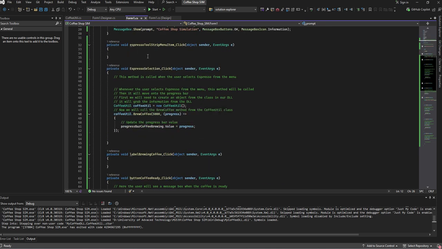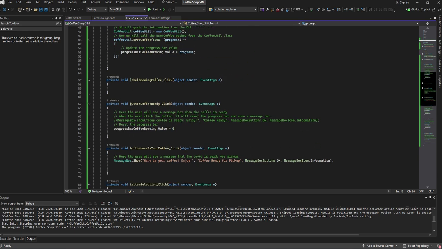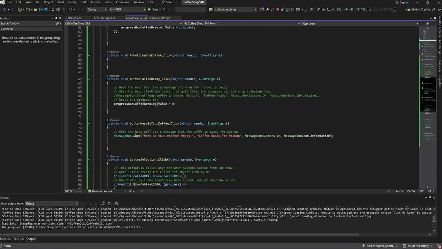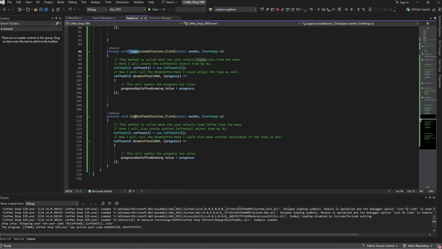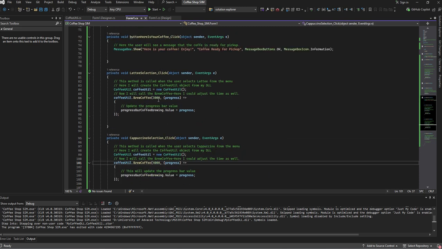I'm going to skip the button one because it's pretty easy from there. Whenever the user clicks an espresso, let's say from the menu, it will be called and move into the progress bar. Then I'll be able to create an object from the class or DLL. It'll grab the information from the DLL and put it into the brewing coffee inside the progress. This same scenario will go for the latte, the cappuccino, and the iced coffee as well. I ended up just changing different times, but I'll explain that as I go.